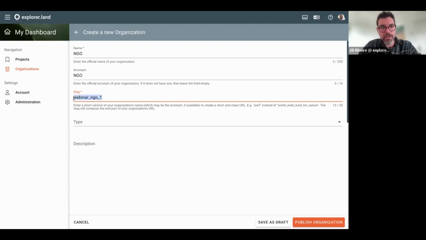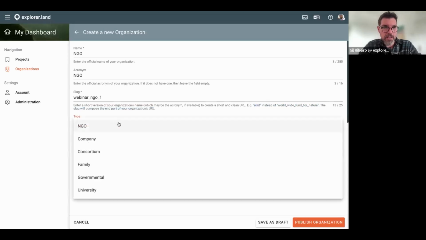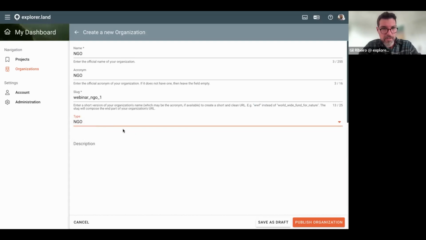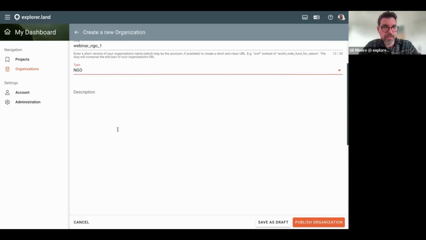So I'm just gonna put something here for the webinar in case I have another webinar and I want to build the same project. But normally it has something to do with the name of your project. This is the bit that goes in the end of the URL. You can see here an example. Okay, then the type of organization, let's say it's an NGO.